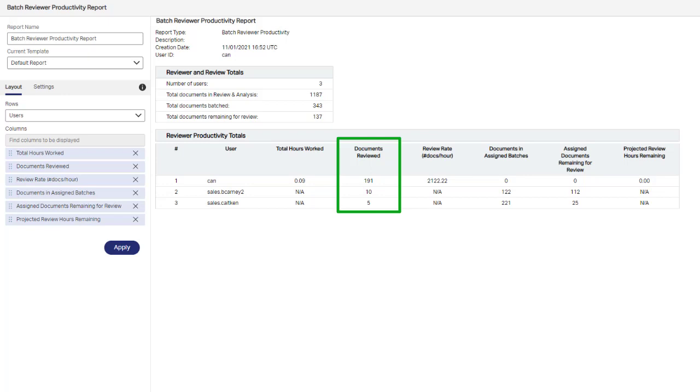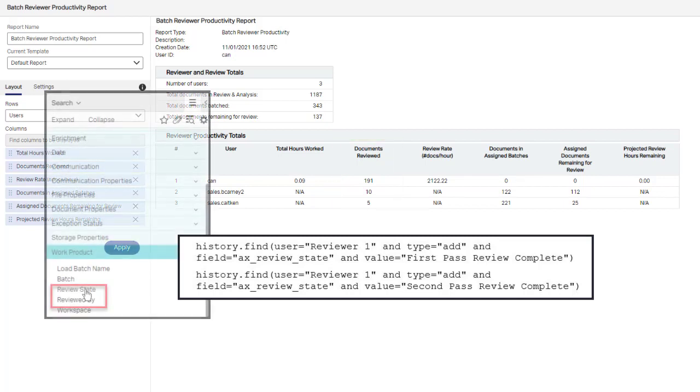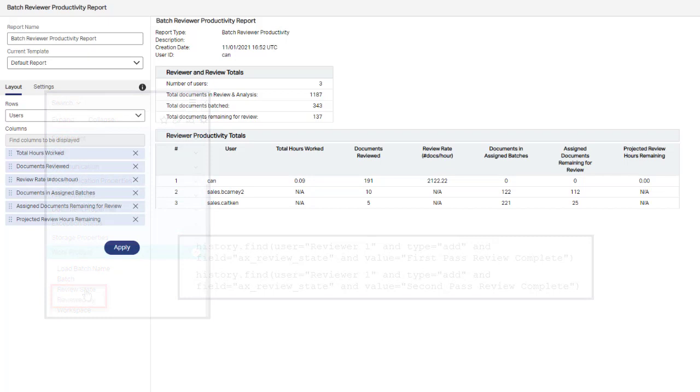If a reviewer has reviewed documents in more than one review state, you can get the count of documents reviewed by that reviewer using the search query editor. For example, if the reviewer has reviewed documents in both the first pass review and second pass review, you can use the following queries. Alternatively, you can use the smart filters Review State and Reviewed By, located under the Work Product Smart Filter group.